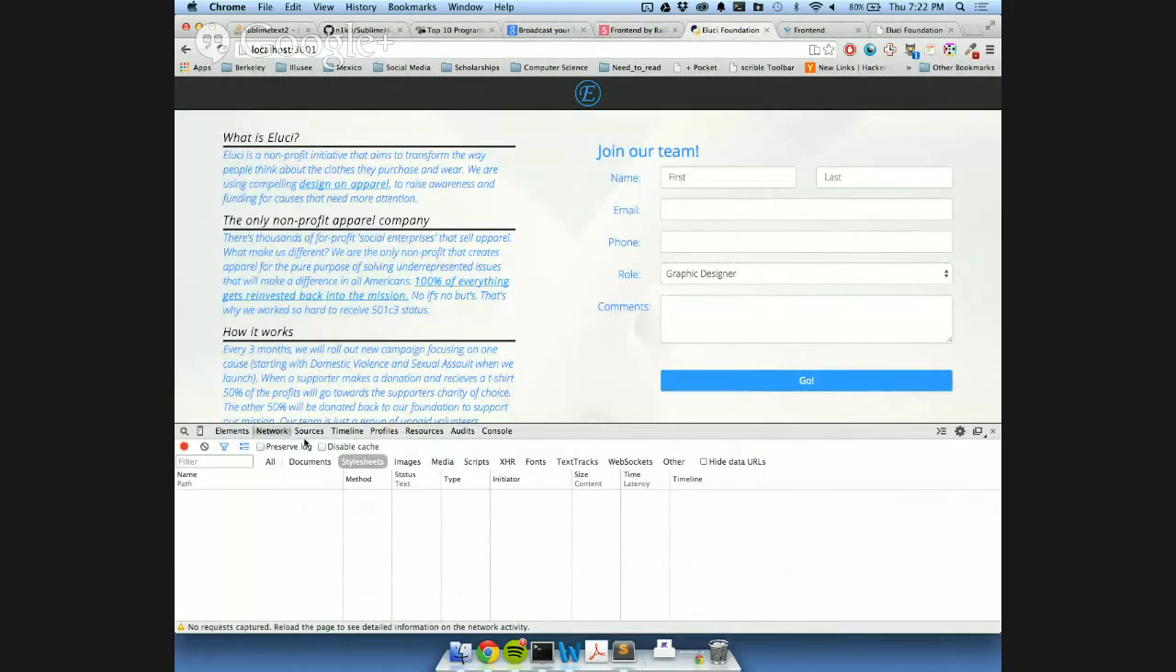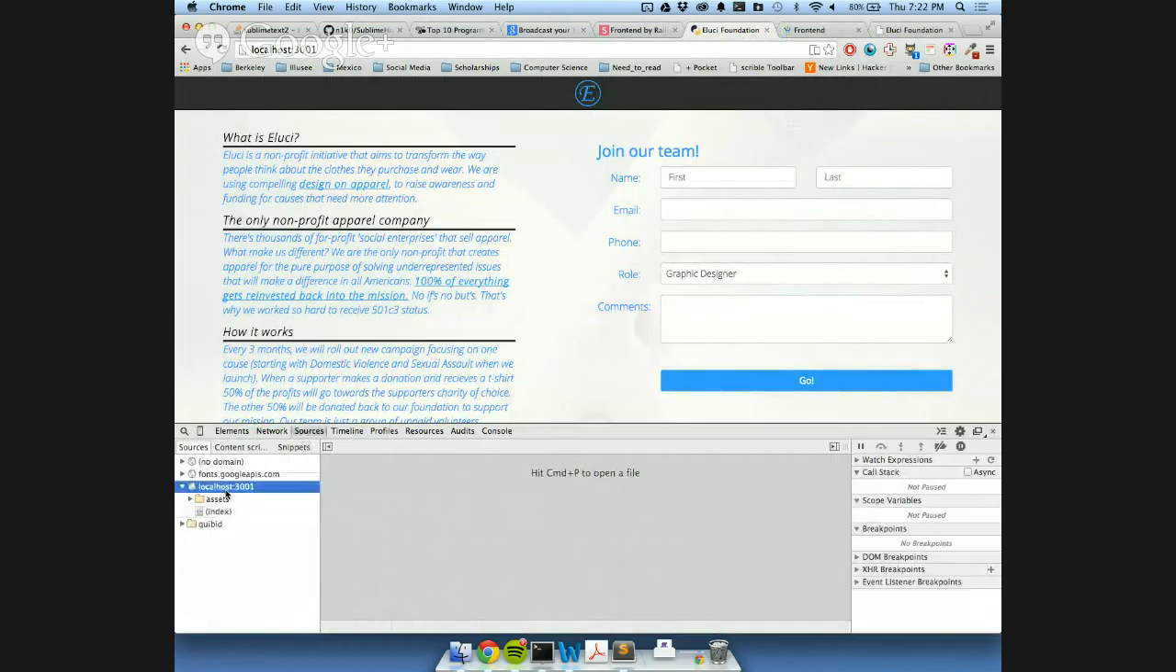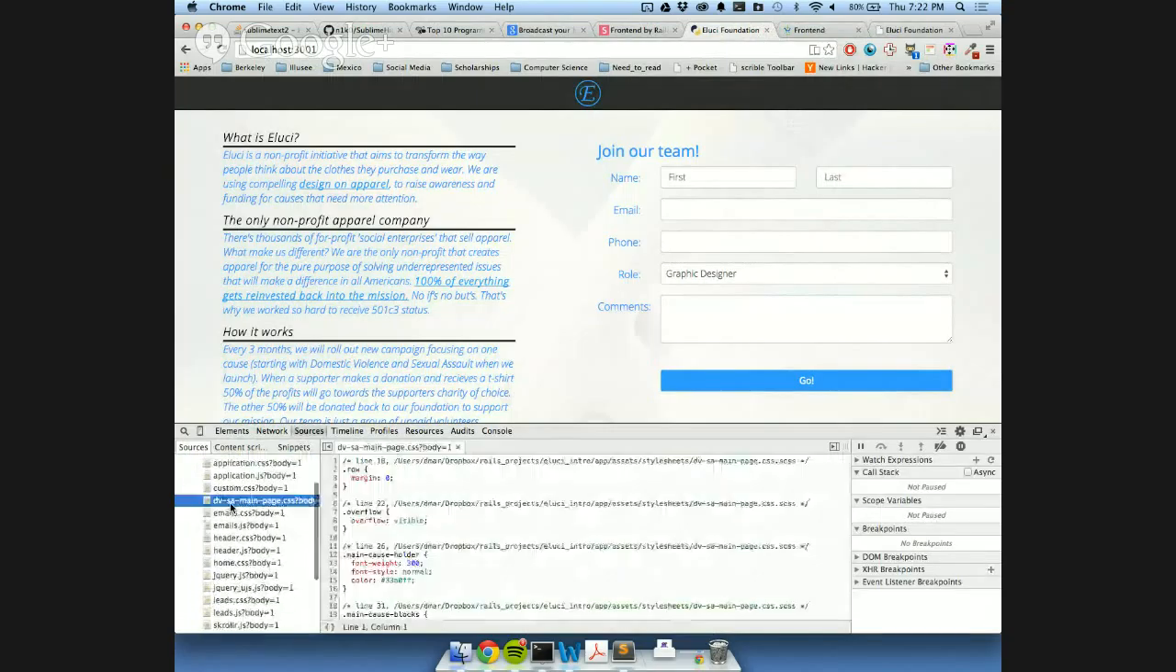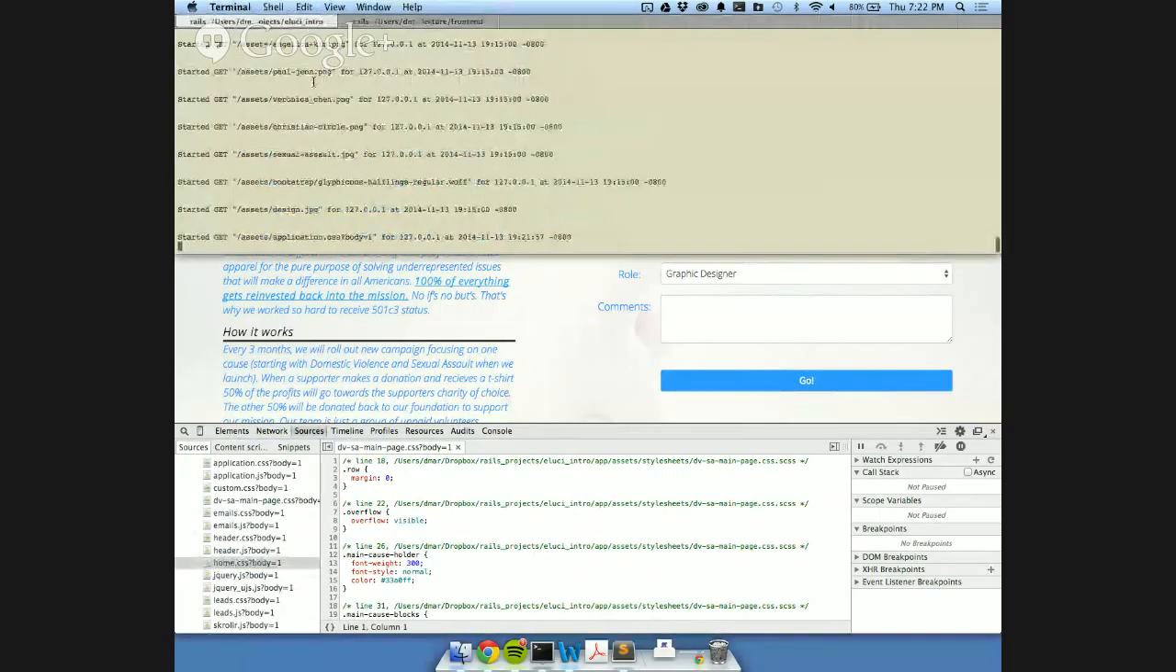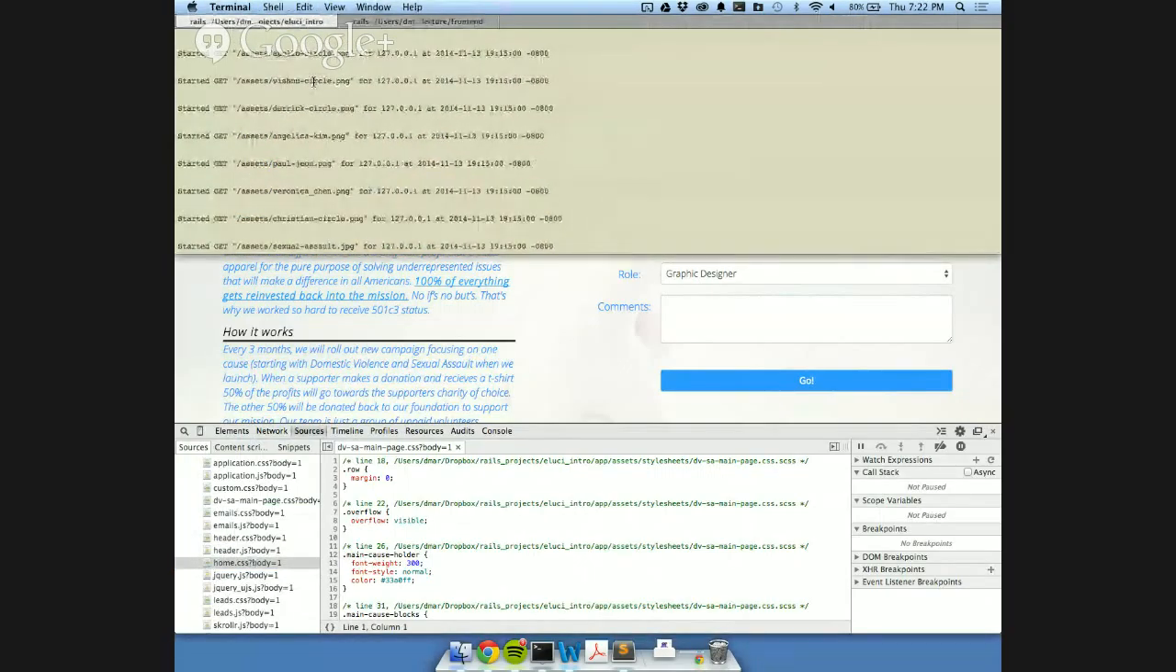Anyways, if you look at your assets here, you can see that it's actually not concatenating them into one big file, right? And if you look at the server, you can see it's making multiple GET requests for each specific file. That's bad. That's slow.